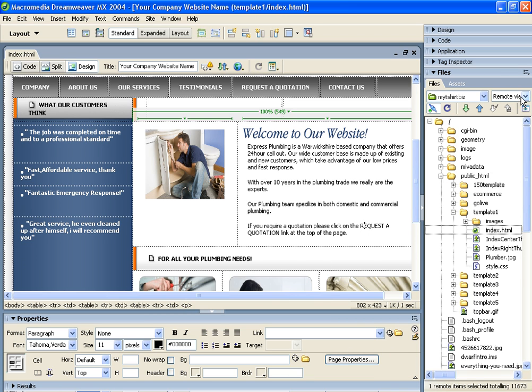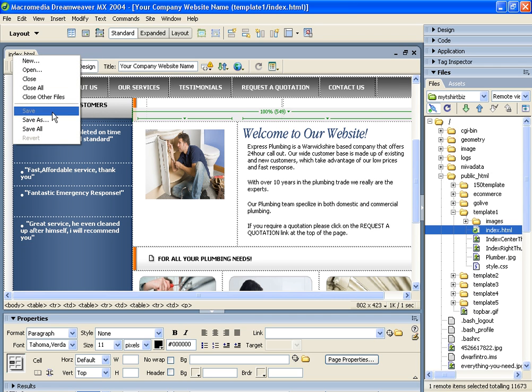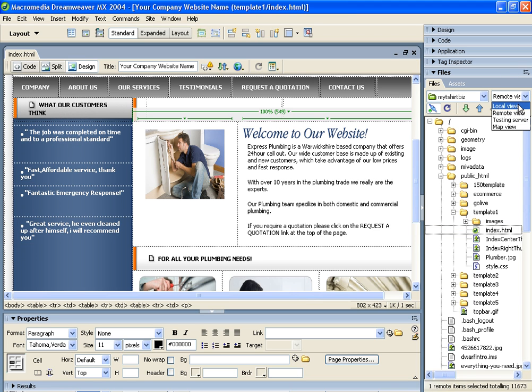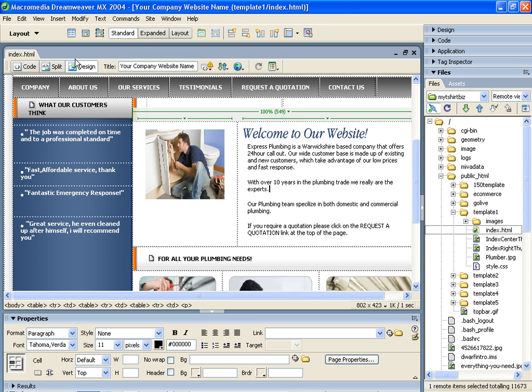We've already run through the local and the remote views. When you create any new pages, which we'll run through in the next tutorial, they'll always save into the local, because whenever you right click the tab at the top of a page that you're working on and you click save, it'll always save it into your local system. So we'll show you that in the creating new pages section.